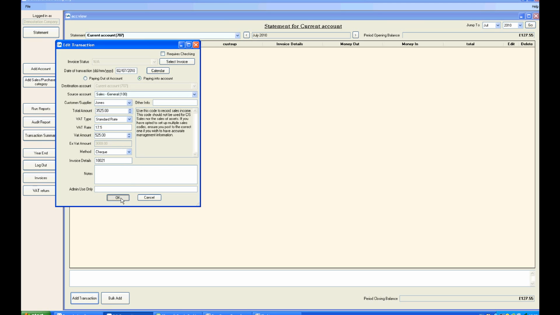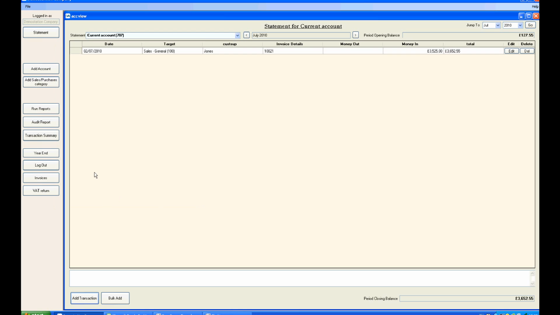Click OK. You will see the transaction on the statement page and the new bank balance which should reconcile with your bank statement.